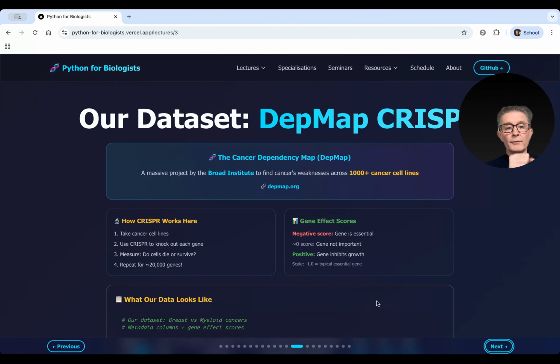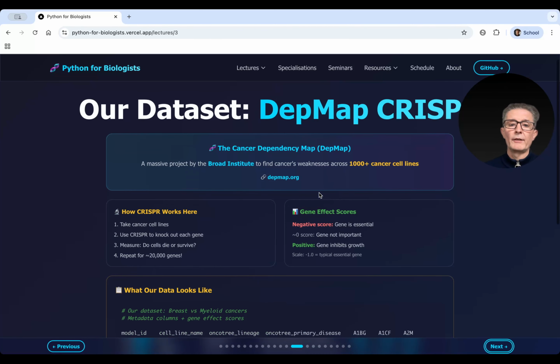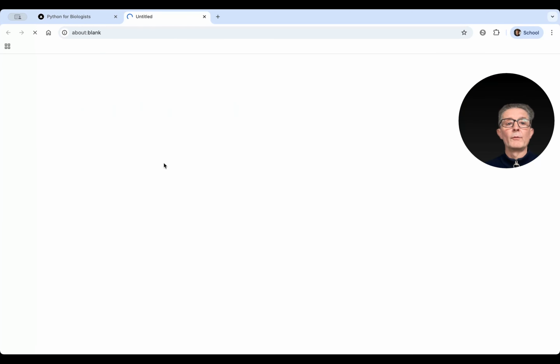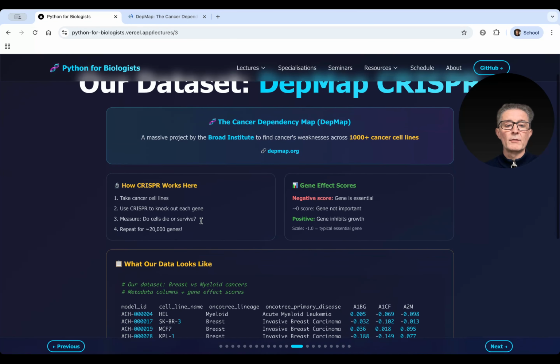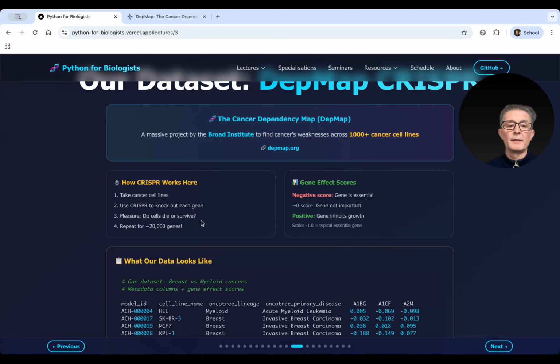To talk about the data set that we are going to use a little bit, we are using the DepMap CRISPR data. It's one of my favorite data sets in bioinformatics. It's been generated by the Broad Institute in Boston. And you can go to the website and have a look at what happens, but while this is loading, let me explain the basic idea of it.